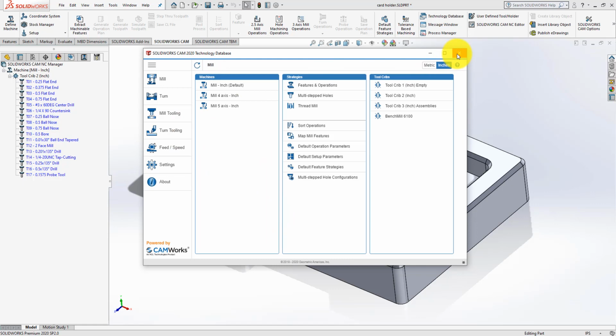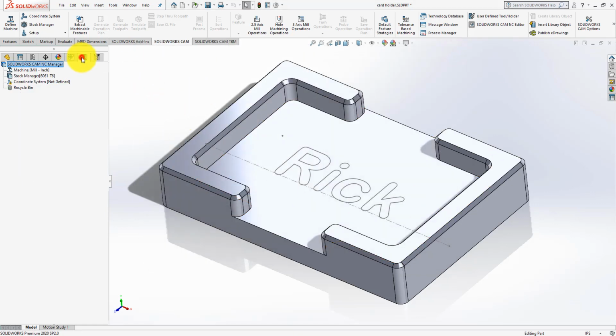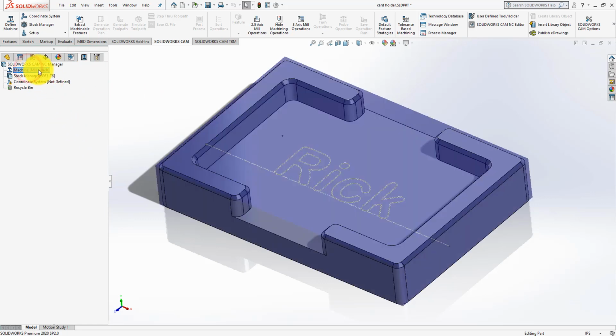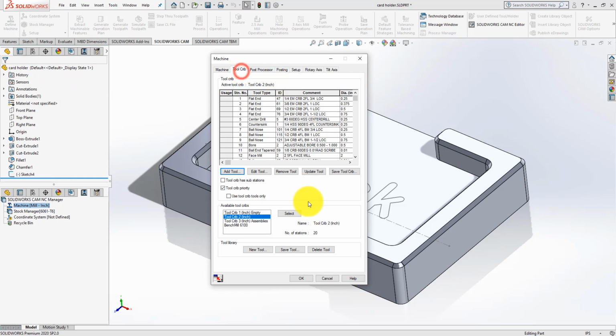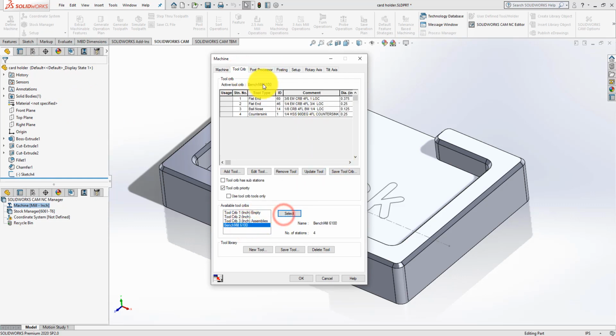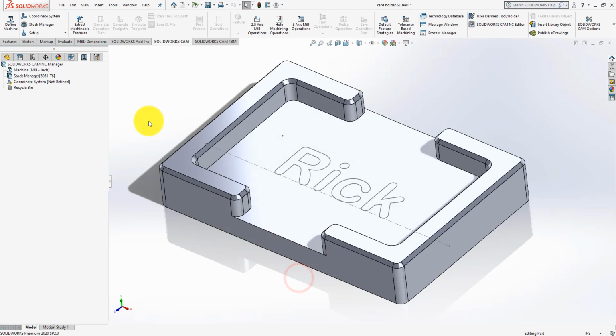All right, so go ahead and close the technology database. Go over here to my machine. Double click on the machine actually, and for the tool crib we will select bench mill, which has my tools there. Okay. Now when I go over to tool crib, I see I have my 4 bench mill tools. Perfect. Okay. Now I need to extract my features, do an operation plan, and do my additional operations.